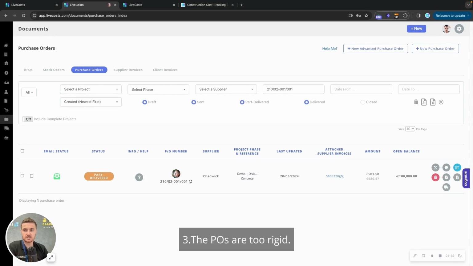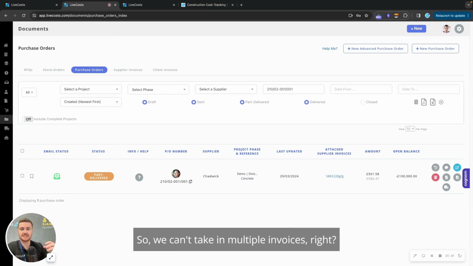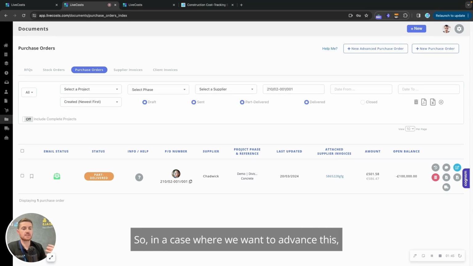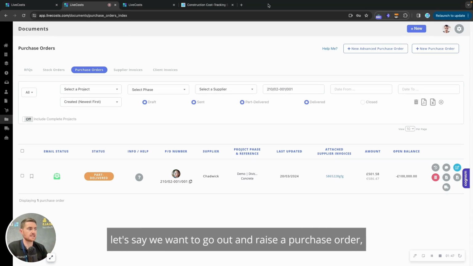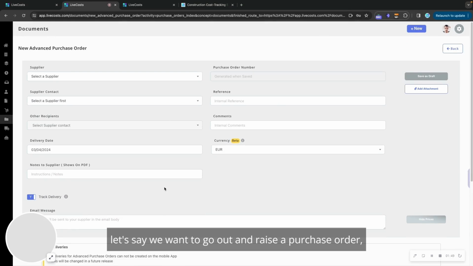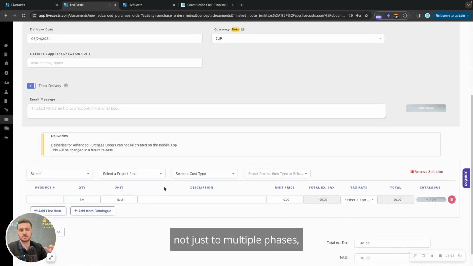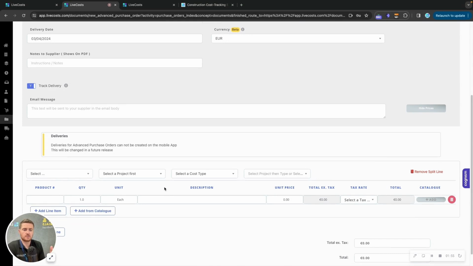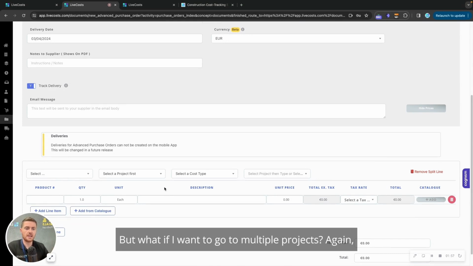Number 3 is the POs are too rigid. So we can't take in multiple invoices, as I touched on just here. In a case where we want to advance this, let's say we want to raise a purchase order not just to multiple phases and multiple cost codes on a project, which the accounting software will struggle to do, but what if I want to go to multiple projects? Again, it's going to be too rigid to allow us to do that.